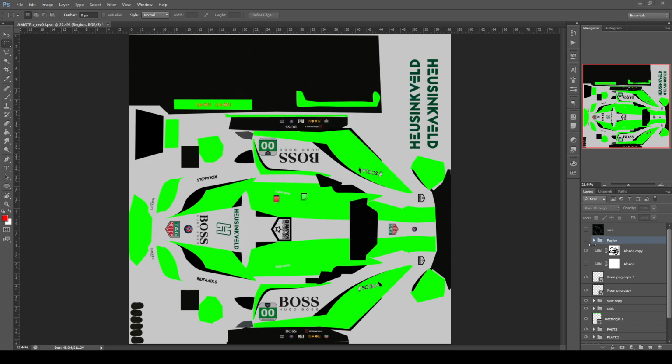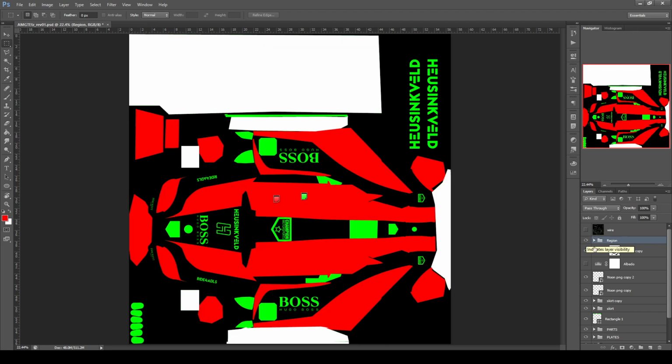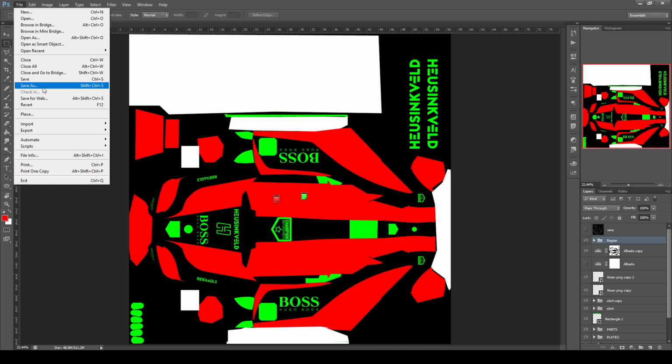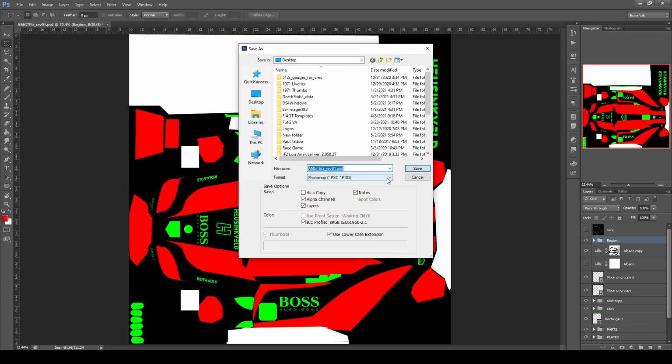Now we will export our region maps. Make sure that layer group is visible, and ensure that no other layers are visible above it. Then go to File, Save As, and select DDS as your file type. Use the same file name as we just did, but add an underscore region as the suffix.